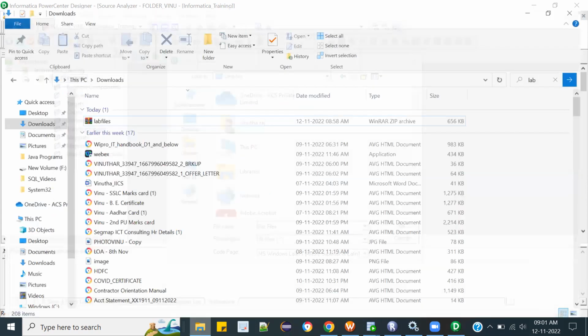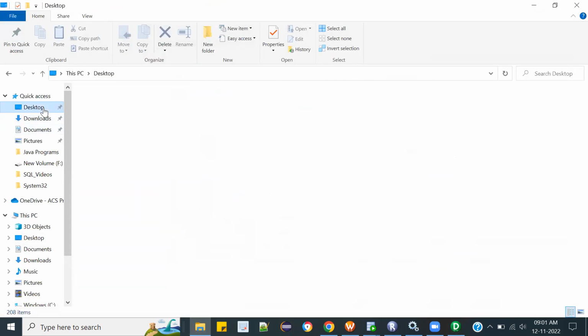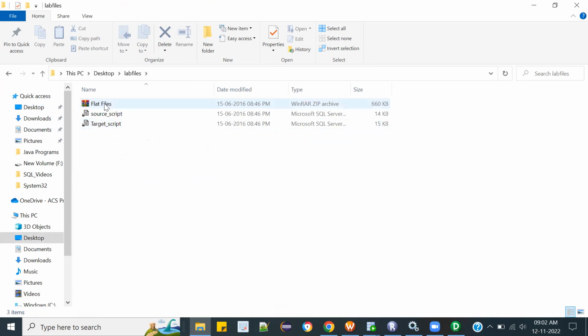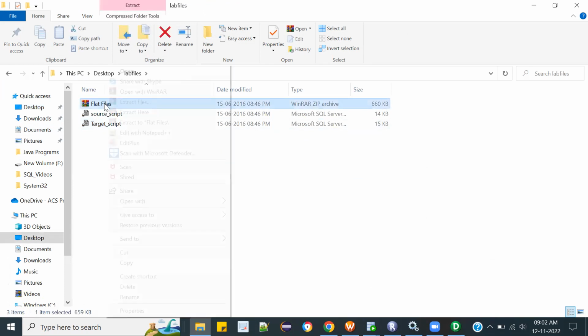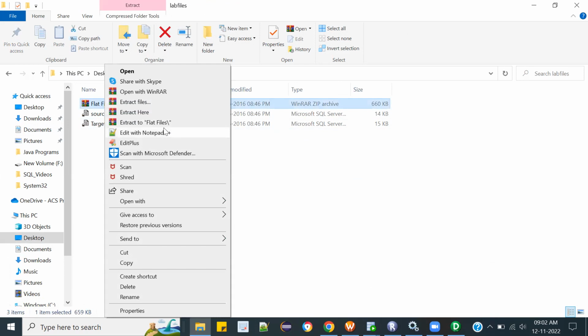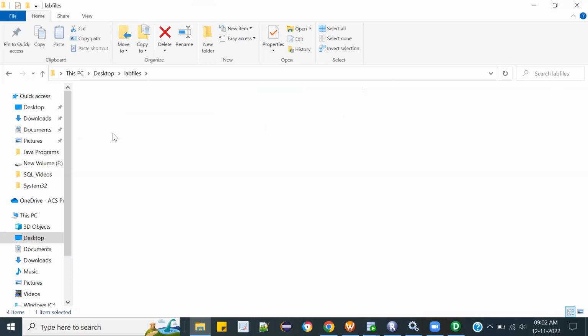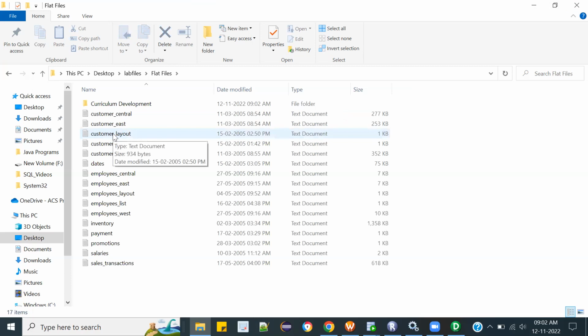It is there only. You unzipped the lab files, but you didn't unzip the flat files, right? Yes, yes. Fine. And one more thing, before you go to this, try to observe the files, okay?